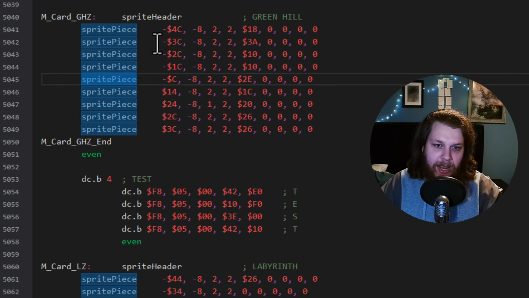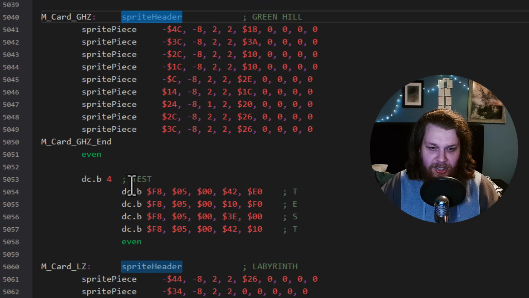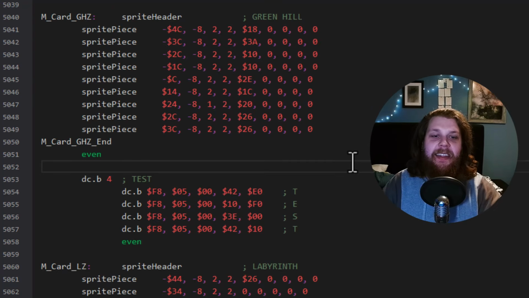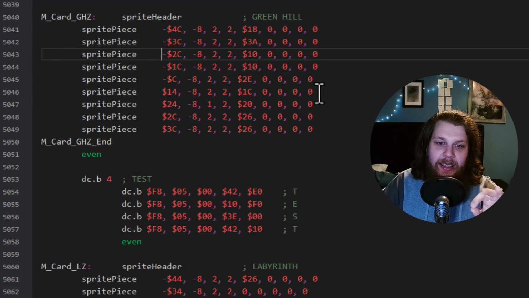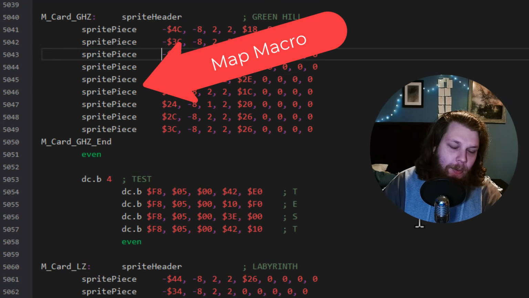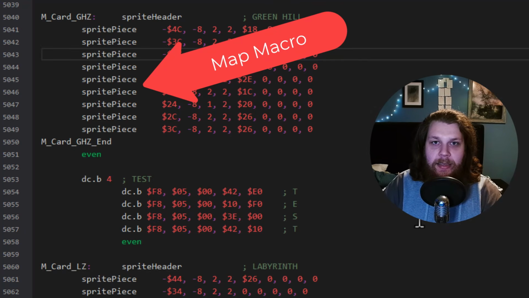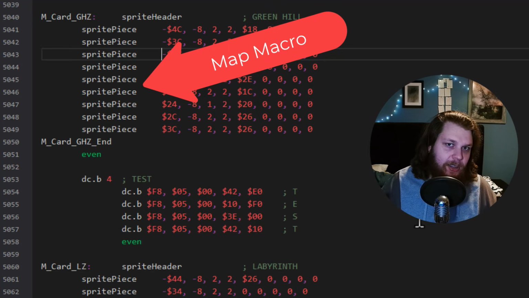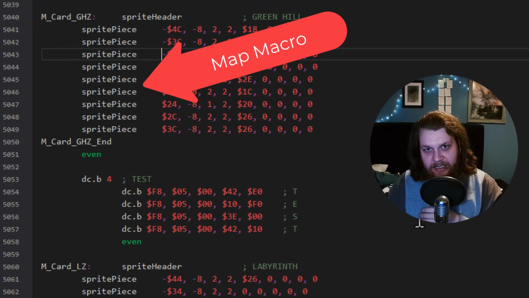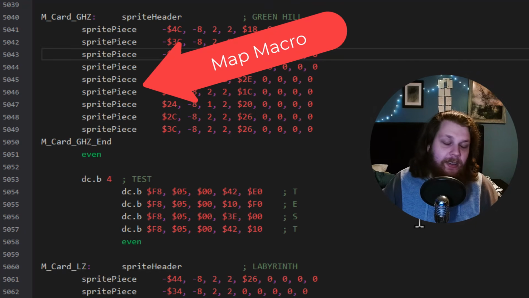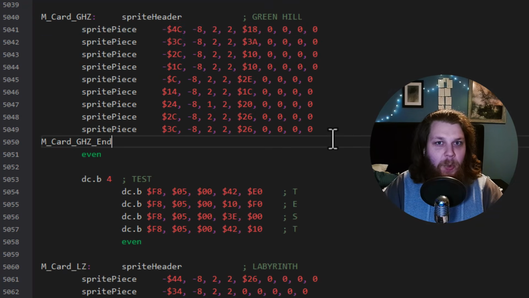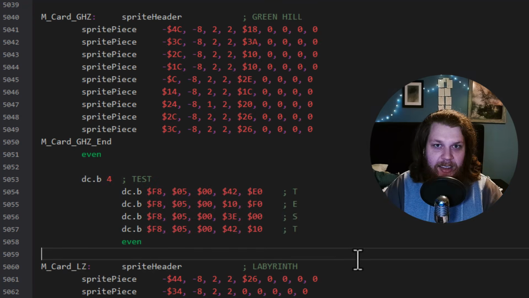And now, if we compare these two texts, you will see that they look completely different. Right here you have this sprite piece, sprite header stuff, and here you just have DCB with completely different numbers. But what you have to understand is this right here is called a map macro. This is something introduced by the community that is supposed to make porting mappings between one game, like Sonic 2, to Sonic 1 easier by having the format itself be unified, even though the underlying format is different.